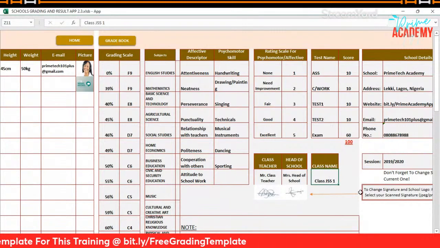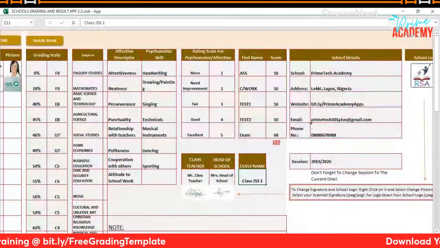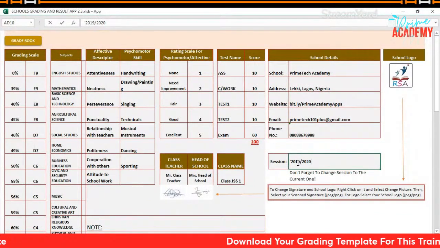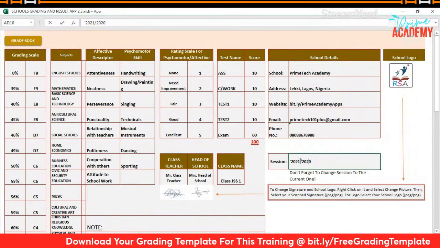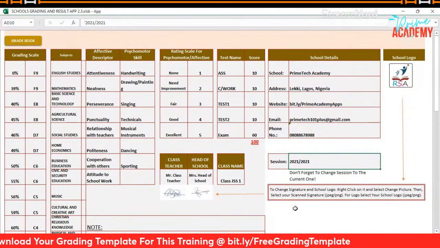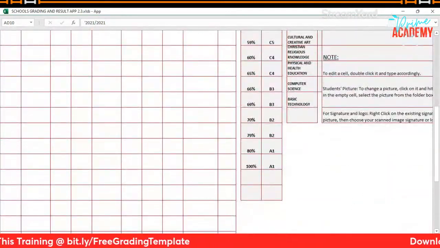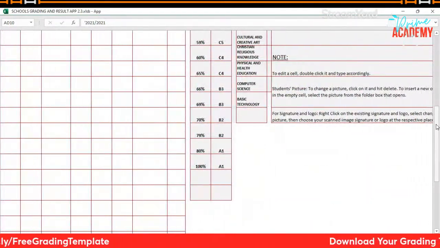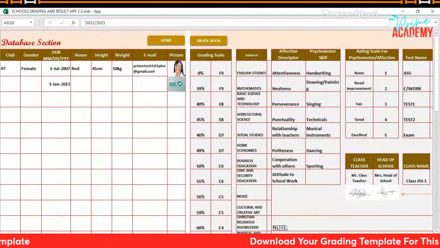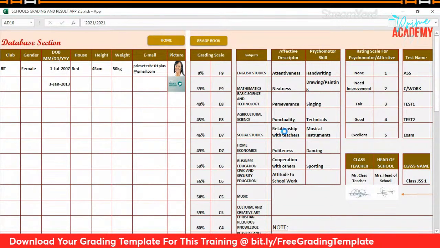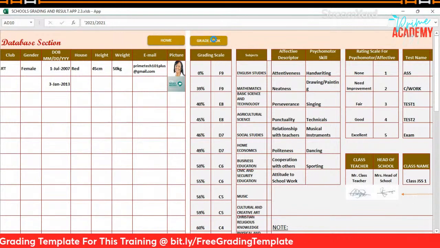Which class are we talking about? Put your class name there. And the session you are working with, you edit it here. Let's say you're working with 2020, 2021. Just do that. And the instruction on how to work on this page is here. And if you have set up this, you are good to go. You can come back to the home tab here or go to the gradebook section by clicking this button.